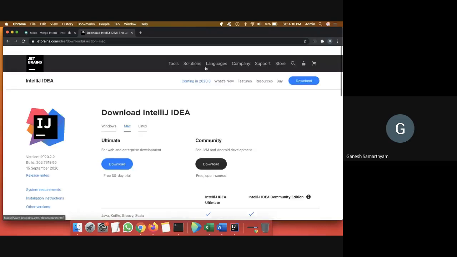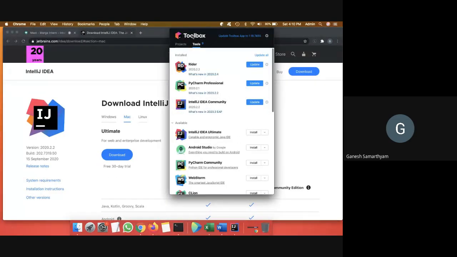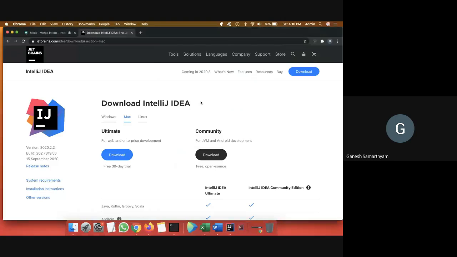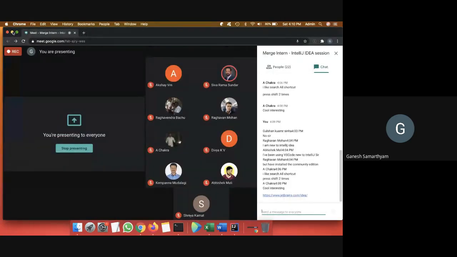Okay, so I have already installed it. I have installed JetBrains Toolbox, so I'll be able to use any of these tools immediately. Right now I'm using Community Edition, which is free and open source. So all of us can do hands-on together, and that's the objective of this session, to do it together instead of me talking one way.